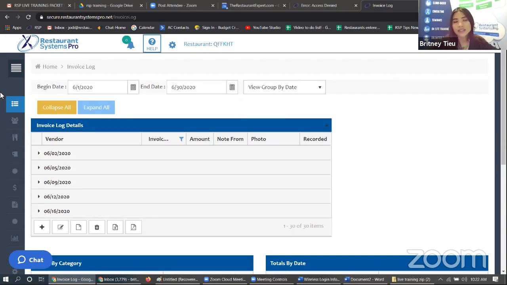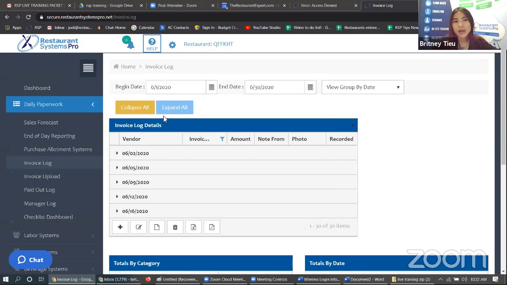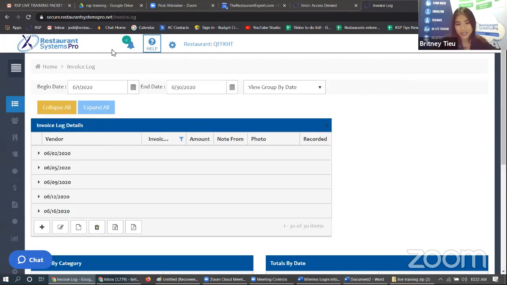Also, one more thing is, I'm not going to go over this today, but under daily paperwork, there's going to be invoice upload. So we have an option for you that if you'd like to pay for the services of us importing your invoices for you, you can absolutely pay for that. Or if you're accounting with us or interested in accounting with us, we will enter all of your invoices for you or your orders for you. So just a heads up with that, that is an option.